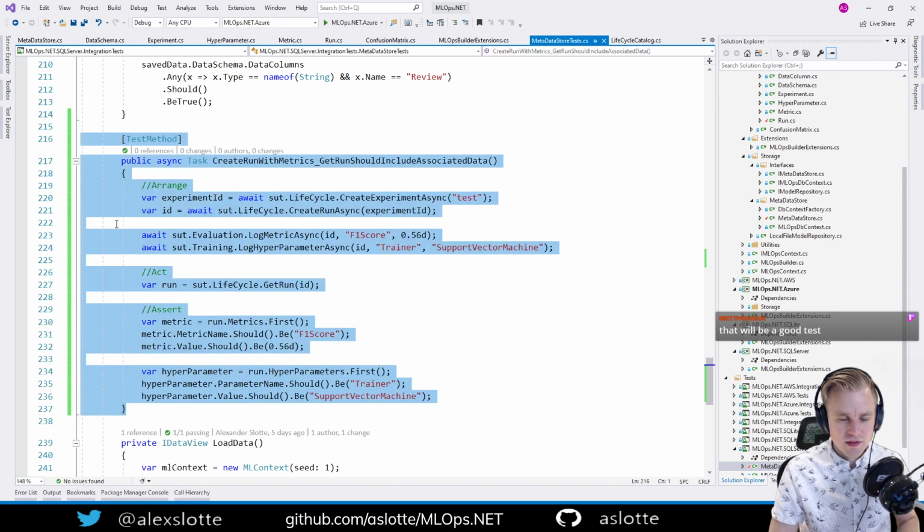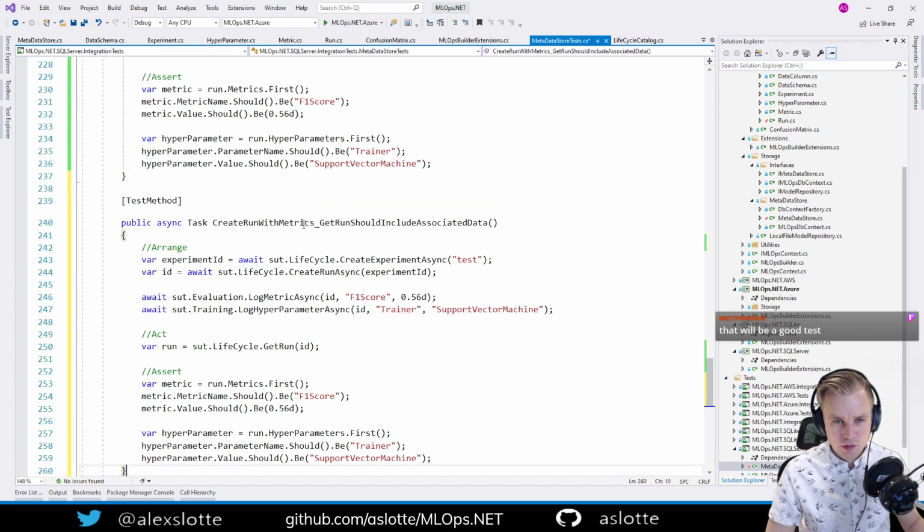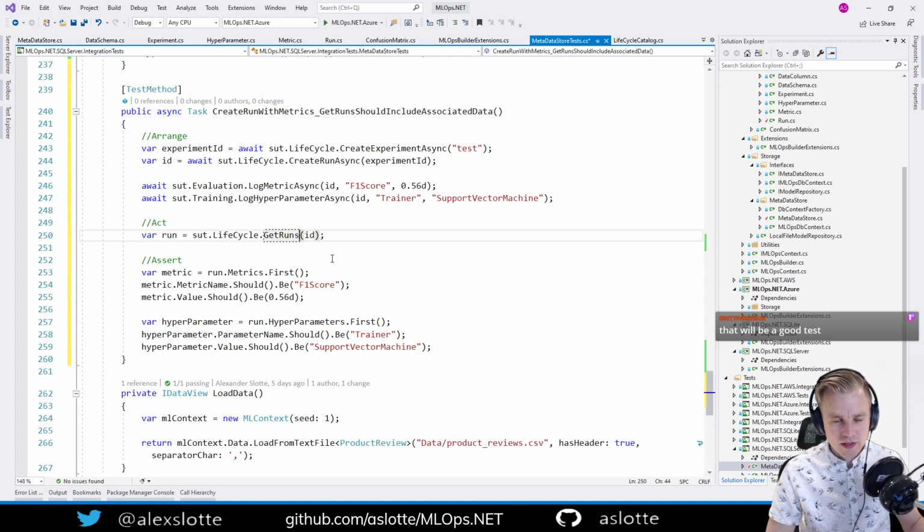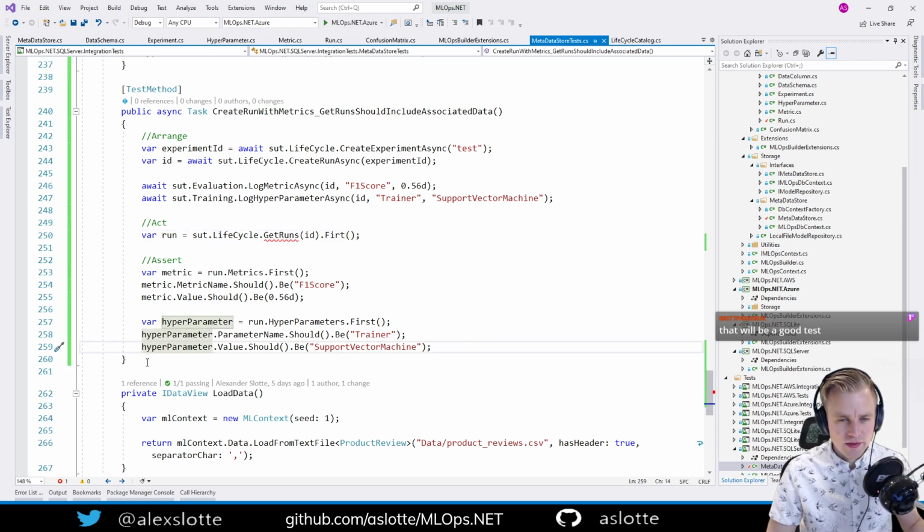So I'll do a very similar one. We set get runs. So the only difference here is going to be get runs instead. And this is just to make sure we have the same thing there. Okay, and while we run that, I'm going to copy this over.